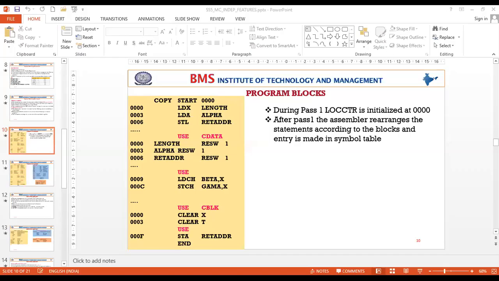So good morning, students. Last class we were discussing the machine independent assembler features, and in that we just saw program blocks as well as control sections. Program blocks are the logical partition of the program within the same source file, and these concepts will be useful further in our linkers and loaders. So that's why I'm stressing this particular thing.